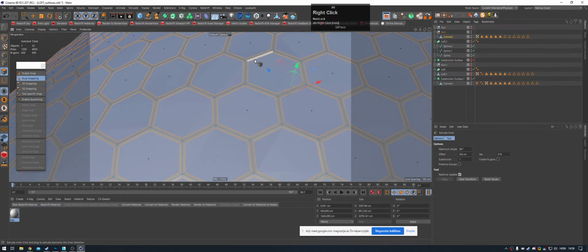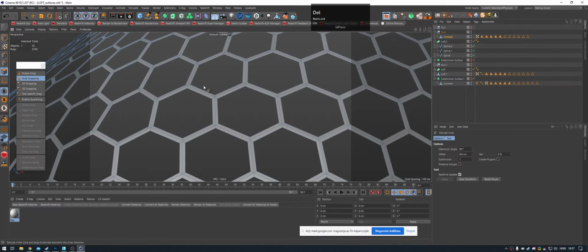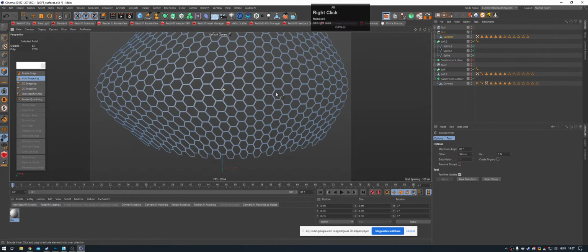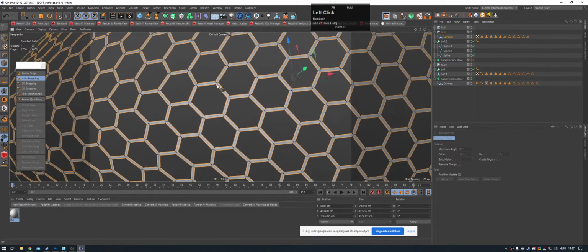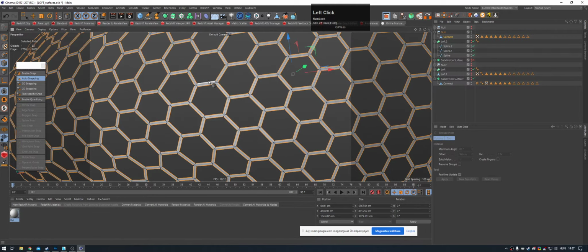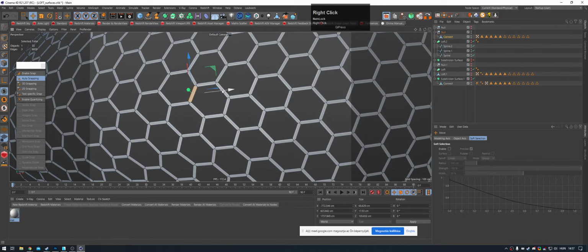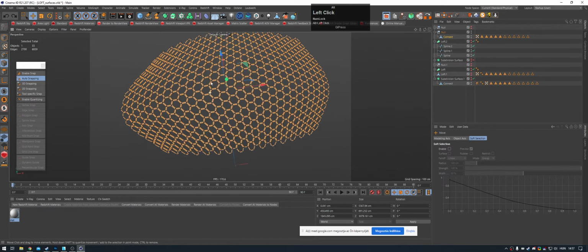And after this I hold down the control key and convert it to edges. And after I convert it to edges, I delete them. But now the edges already selected remain selected, you know.